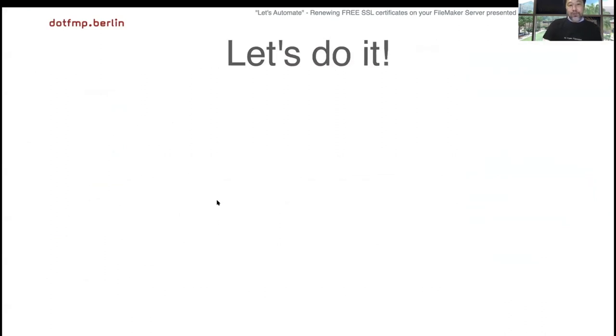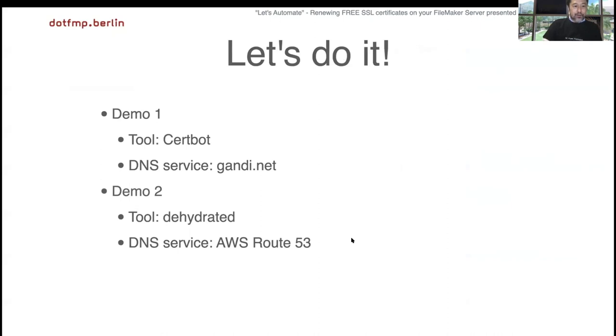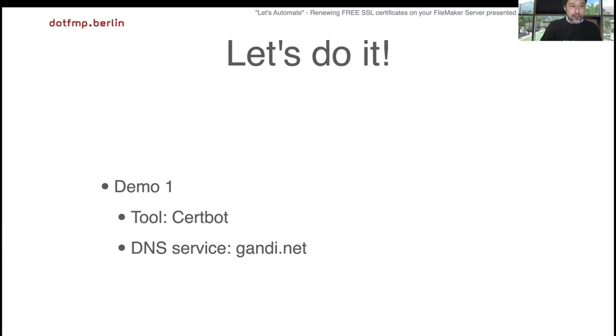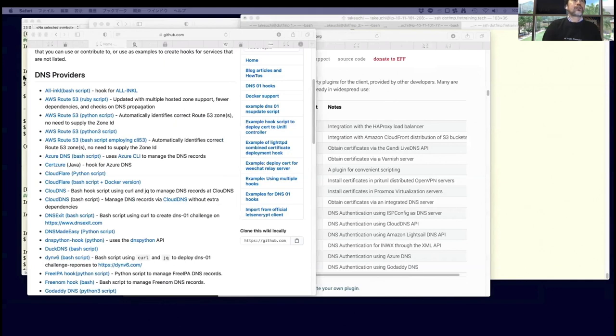So I'm going to show two demos. Of course, we don't have to write the process. We only define where, which, like host name or which DNS provider, this is my API key, something like that. The rest of all, certbot or dehydrated and their plugin or hook script will do everything for us. Okay, let me do some demos.